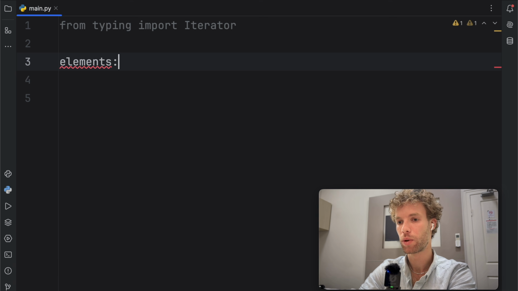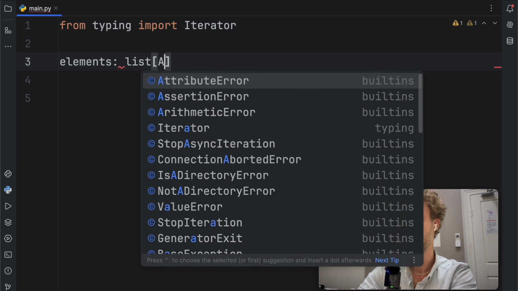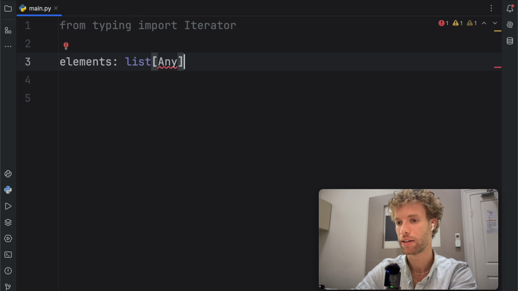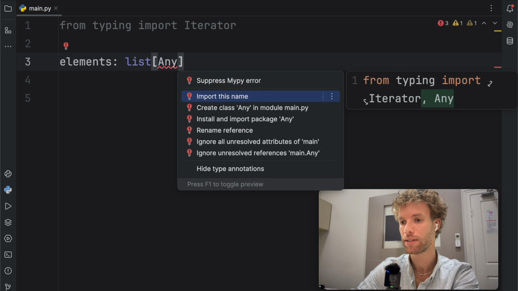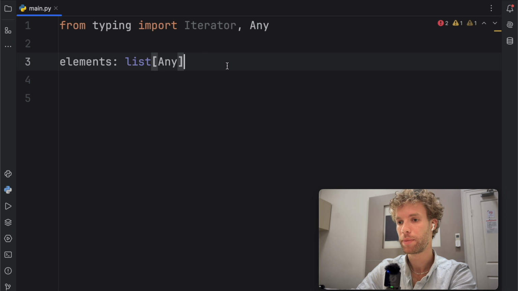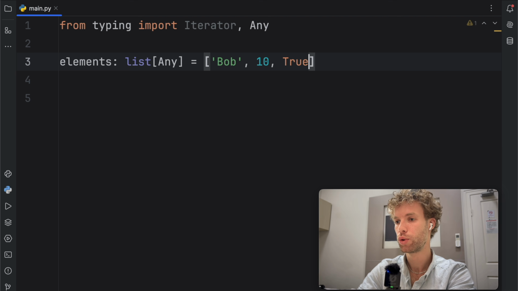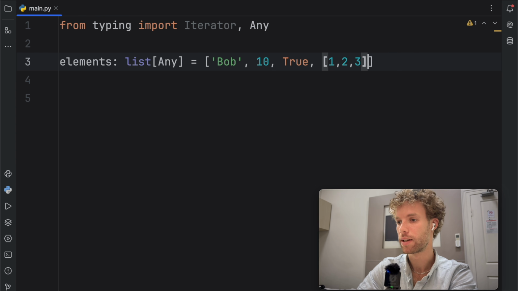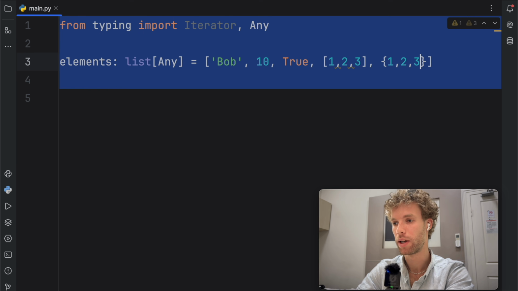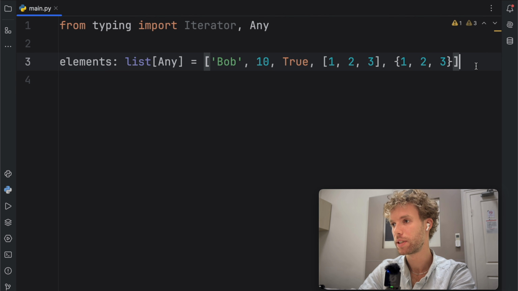And in this example, we will create some elements of list of type any because it can contain anything. And we have to re-import that from typing. And that's going to equal Bob, 10, true, 1, 2, 3. So a nested list and a nested set of 1, 2, 3 as well. So we have a lot of data types here.